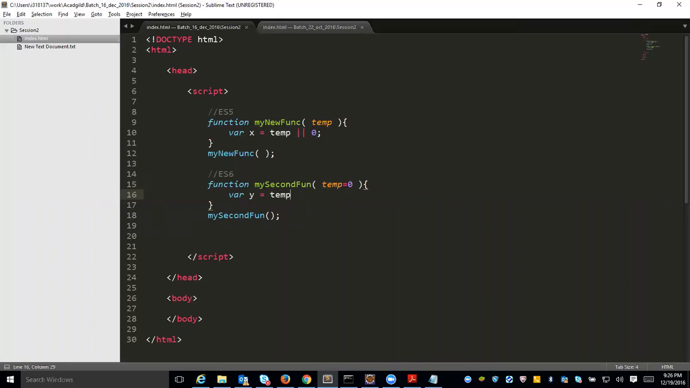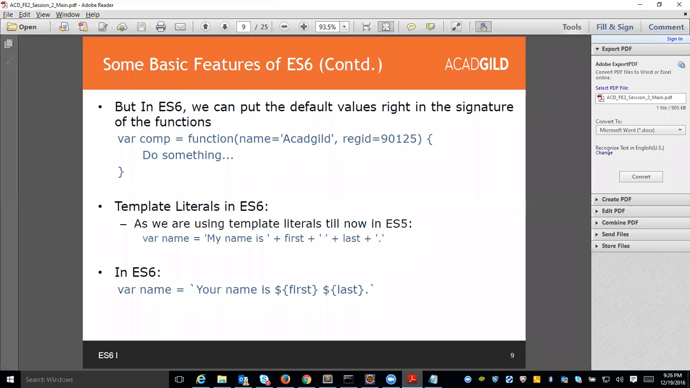All right. So that's one of the changes. I'll not call it changes, but one of the features which has come up in ES6. All right. So that is the default parameter.